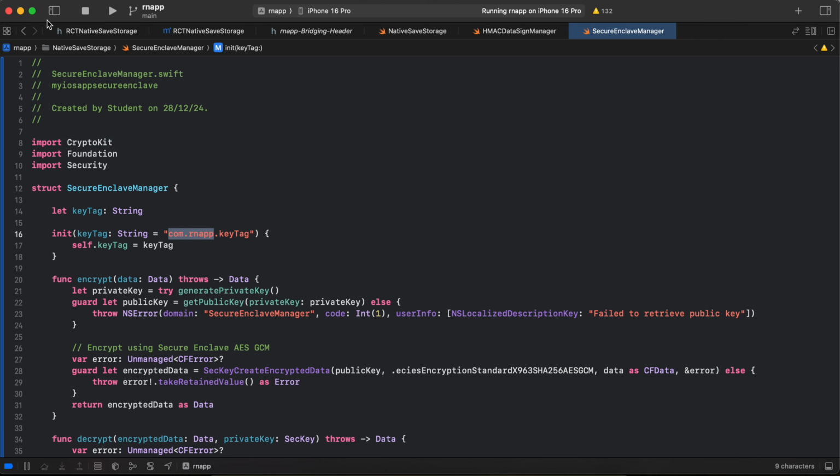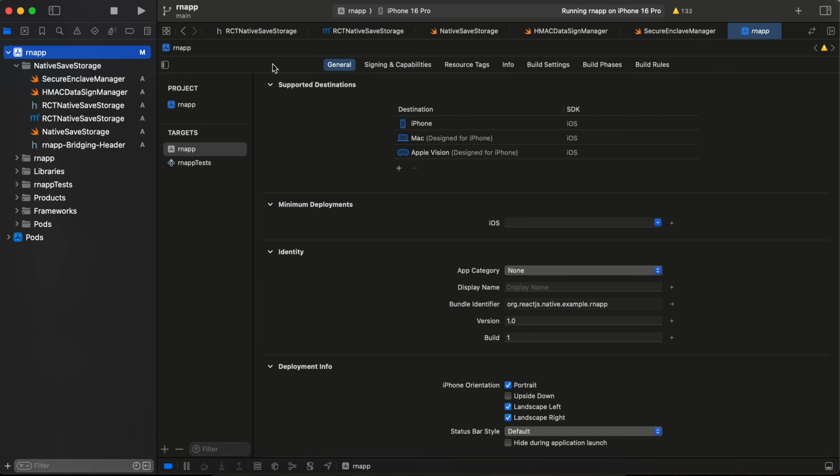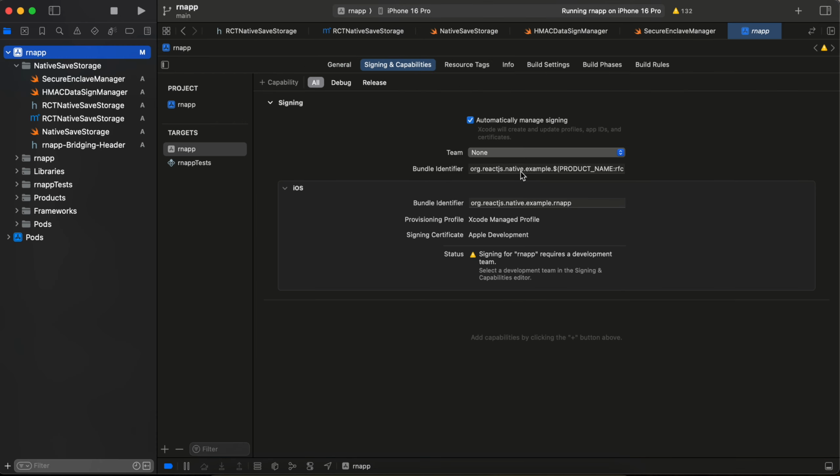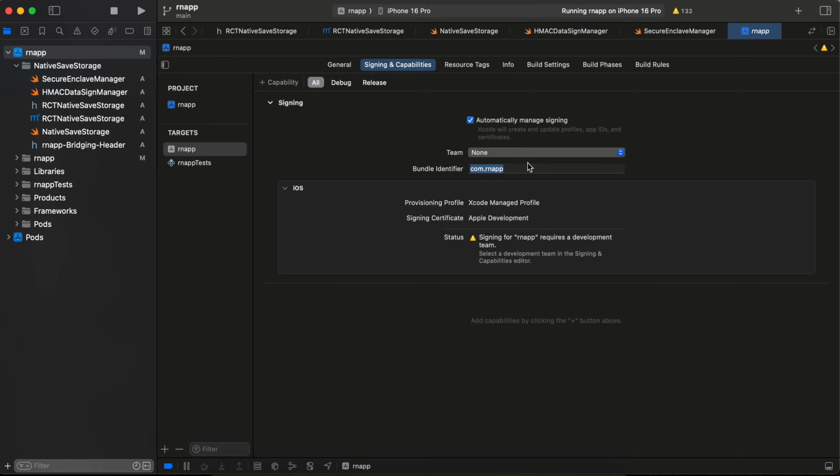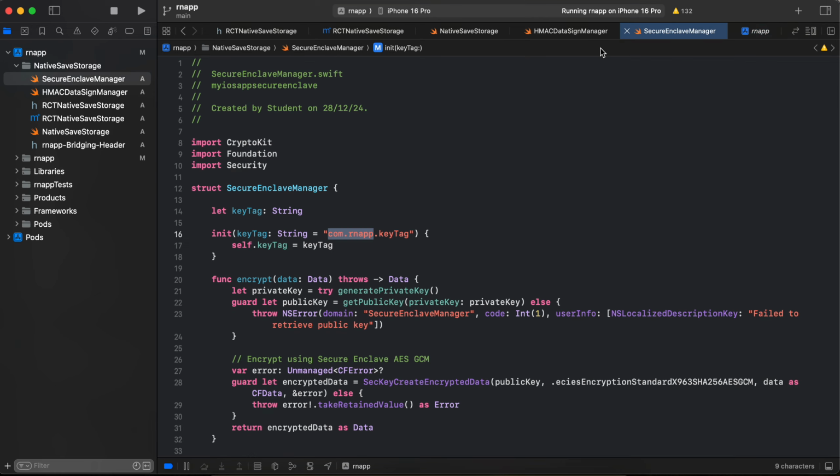So if you don't know where your bundle identifier is, you can just go to the project, go to signing and capabilities, and here you can just change it to com.rnapp. I mean, you don't have to use com.rnapp, you can change it to whatever your bundle identifier is. Make sure you use the same thing. It's not necessary, it's just for good practice, I would say. Not necessary to use the bundle identifier over here.